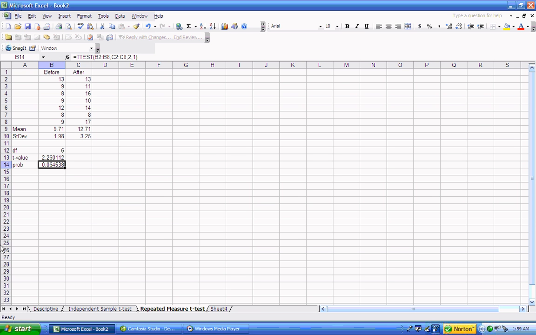And our t-value is 2.26. Now, with this t-test, with 6 degrees of freedom equaling 2.26, we would conclude here that this is not a statistically significant difference between the before and after scores.